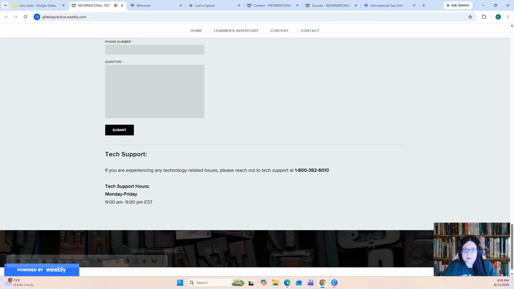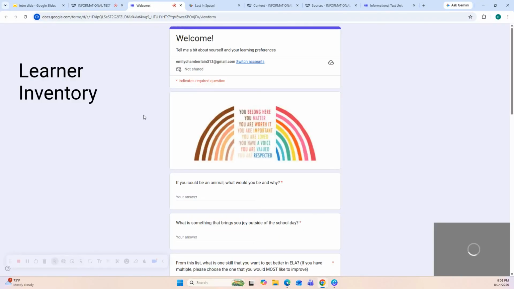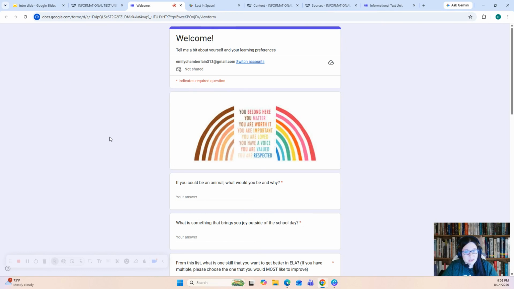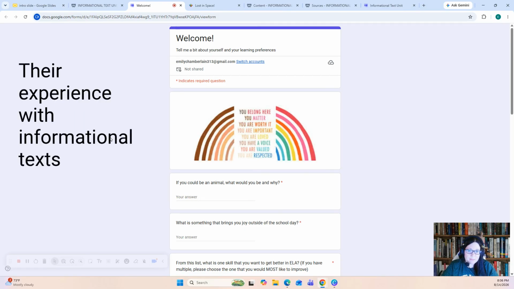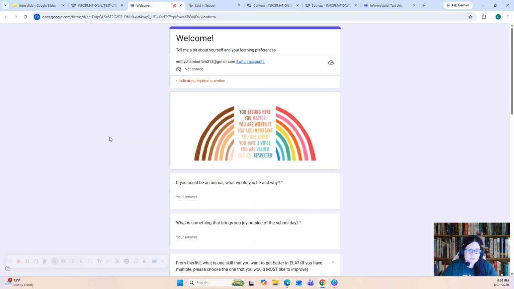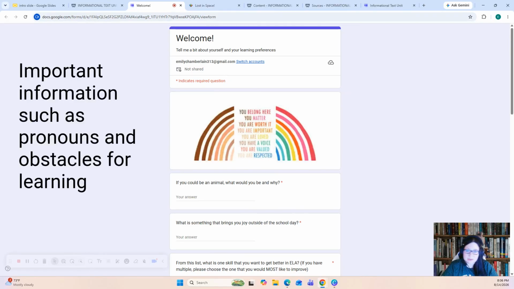At the very start of the unit, students complete a learner inventory. This learner inventory is designed intentionally to help me understand who they are as individuals and what supports make learning accessible for them. The questions are humanizing and practical. They help students feel understood while giving me insight into how to best support them in this informational text unit.